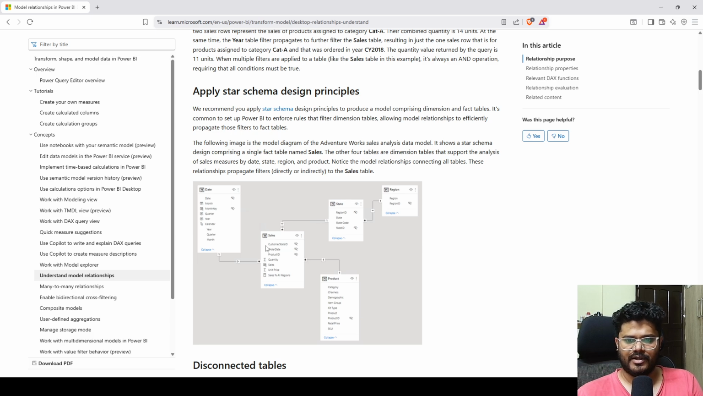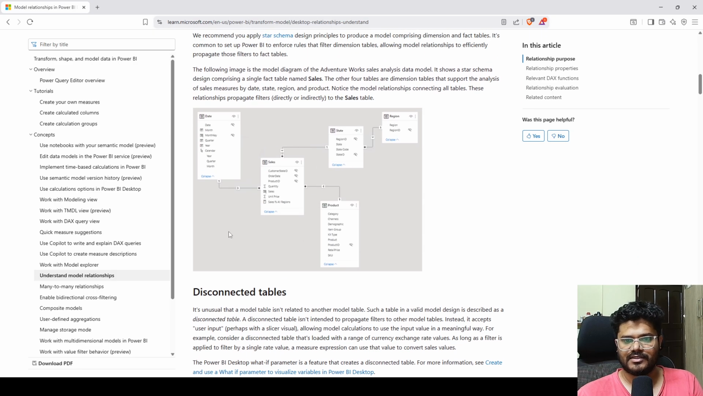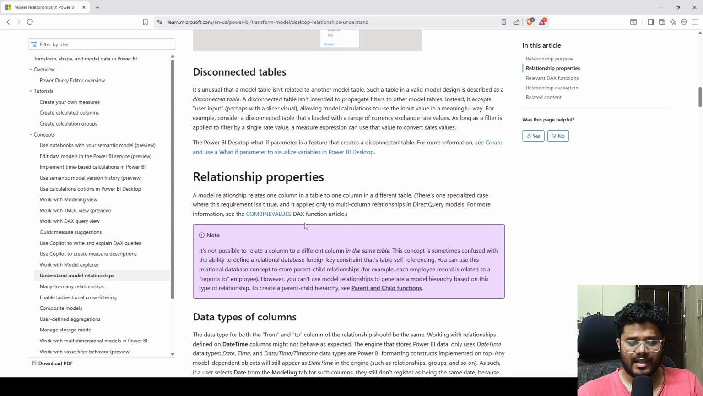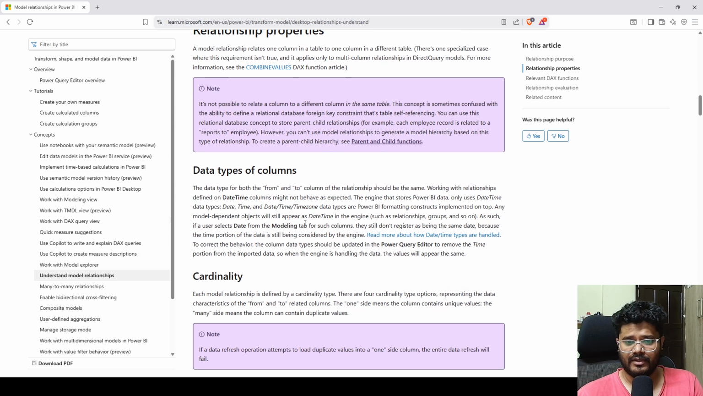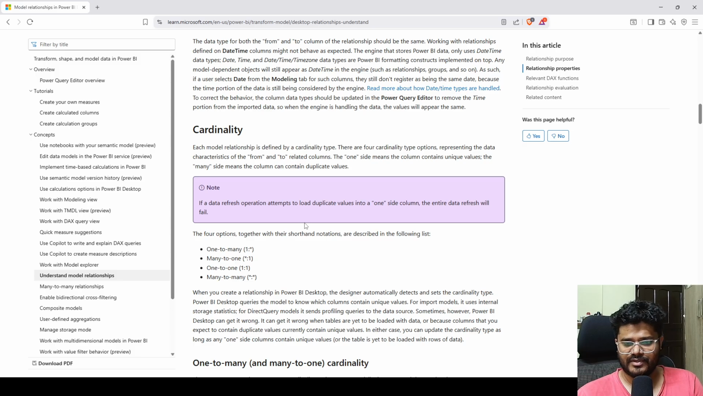Star schema is nothing but identifying a fact table and then the dimension tables. The fact table is where transactions are happening, so the sales table is the fact one, and the dimension tables are the supporting tables, for example product, state, region, and date. This is the star schema, wherein sales is connected to all four supporting tables and it looks like a star. There are also different properties for a relationship. It can be active, or you can make it inactive. There are four cardinality types, as we have seen in the slide: one to many, many to one, one to one, and many to many.